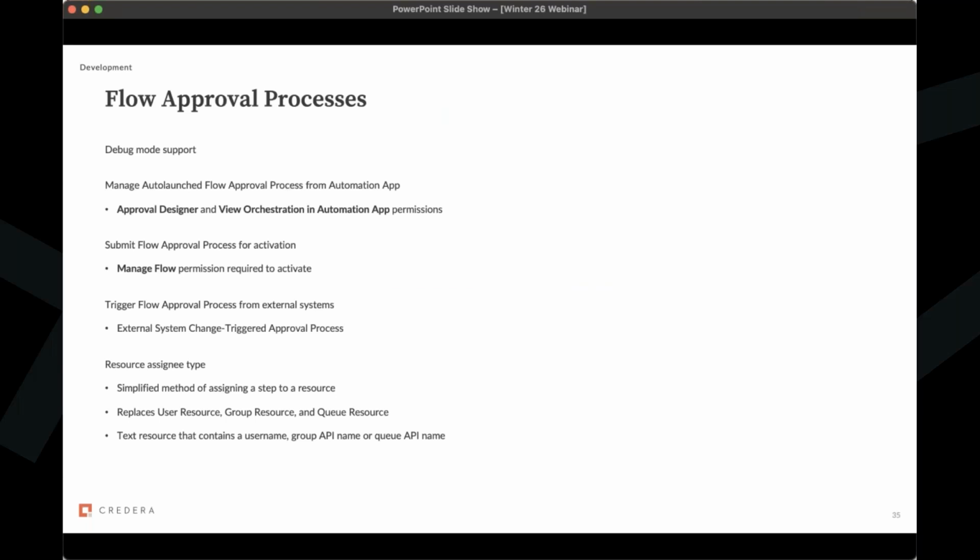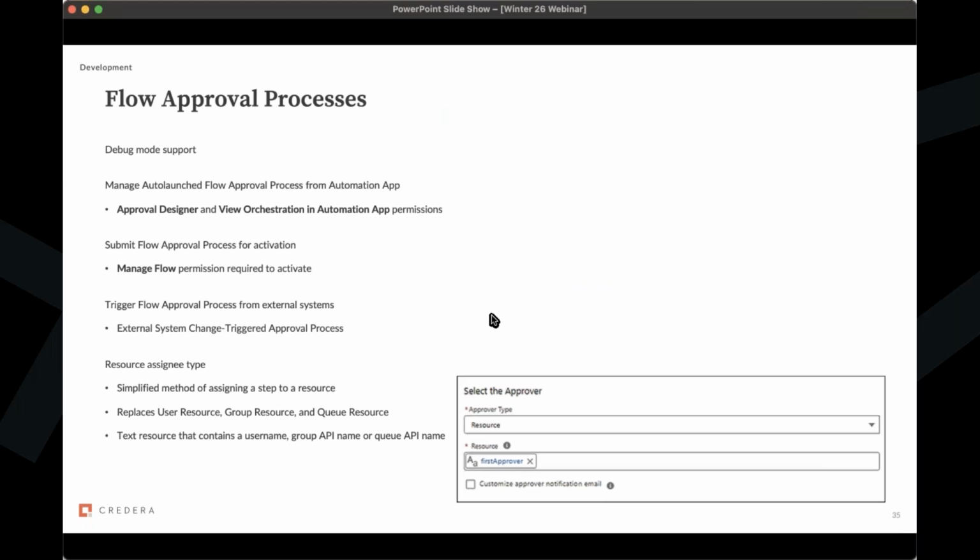And the resource assignee type simplifies assigning a step to a text resource. So rather than having to either search for a user or a group or a queue API name, you just select the type of approver as a resource, and that text resource contains the name of the user, the API name of the group, or the API name of the queue. So you don't have to look them up individually there. You can assign them earlier on in the flow.